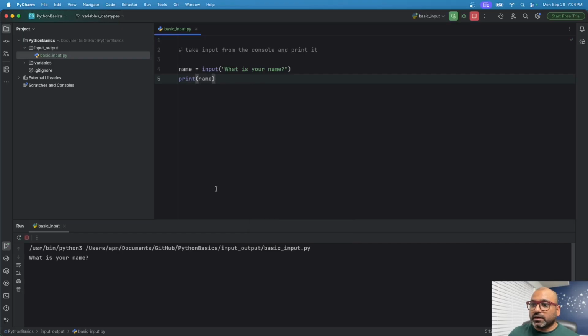I'll just right click and run. Now you can see on the console it's asking me what's your name, right? If I just click here, you can see the cursor is blinking. If I just say John, as you can see it has printed John. So what happened here is when line 4 was executed, it stopped the program and waited for the input to be given through the console. And once I wrote John and entered, line number 5 ran and it printed the output.